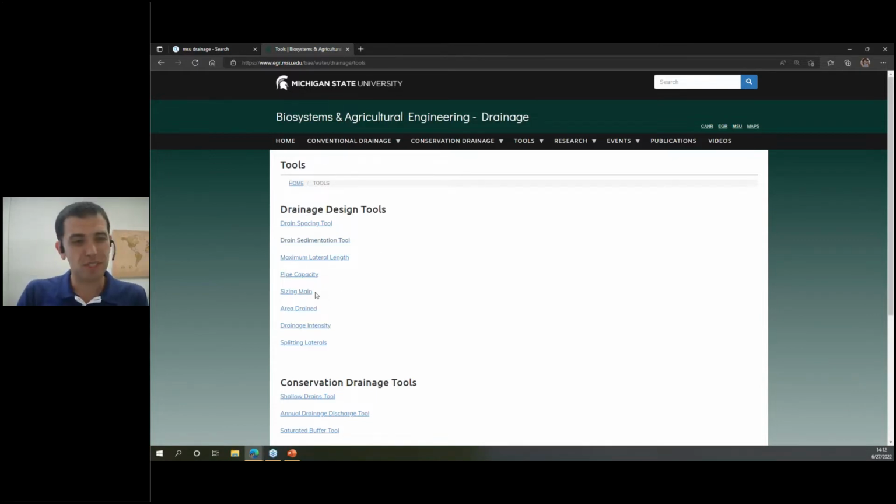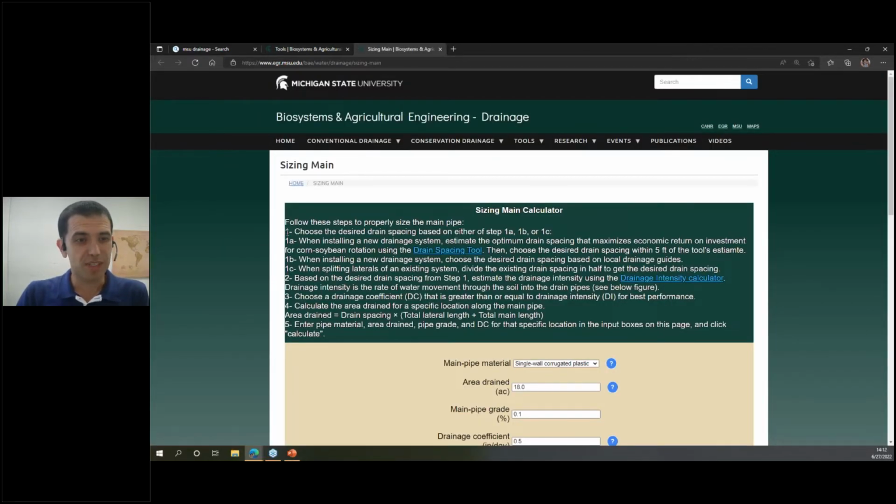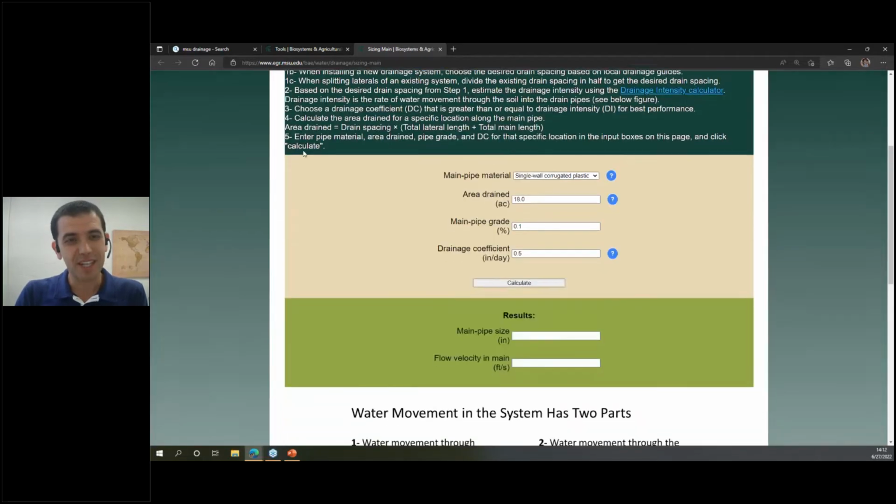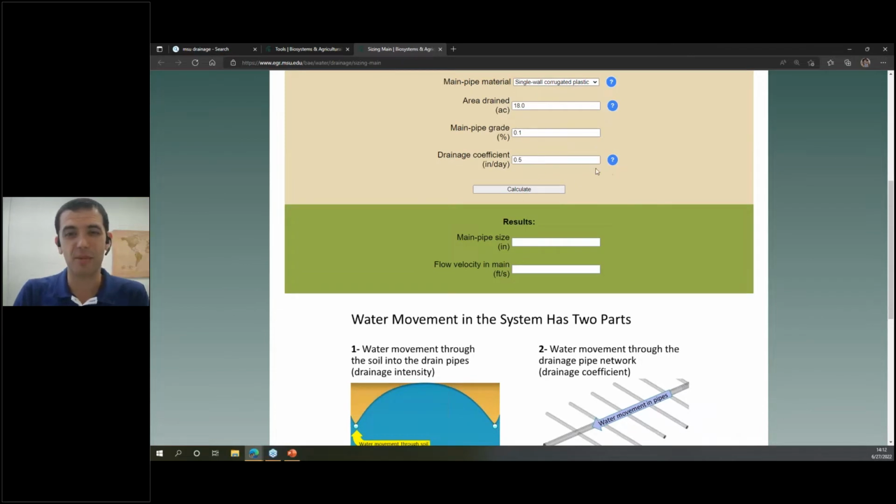So the next tool was the sizing main tool. This is something very useful, and you can see these steps here: 1, A, B, C, 2, 3, 4, 5. I encourage you to read the steps and follow them. If you follow these steps, for example, if I hit calculate, it gives me the size of the main in that certain location of the system that I'm trying to design. It's based on science, and it will size the main for you. So this is another important one.